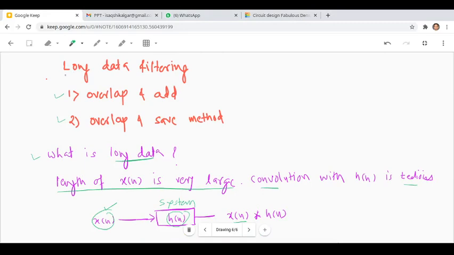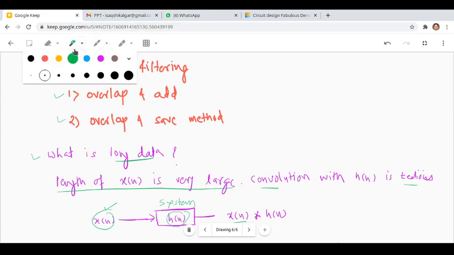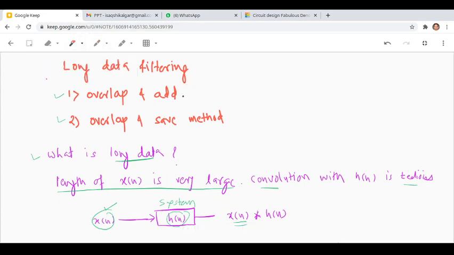In this session, we are going to discuss a topic called long data filtering. Under long data filtering, we have to discuss two methods: one is called the overlap and add method, and the second is called the overlap and save method. So we'll discuss them one by one.